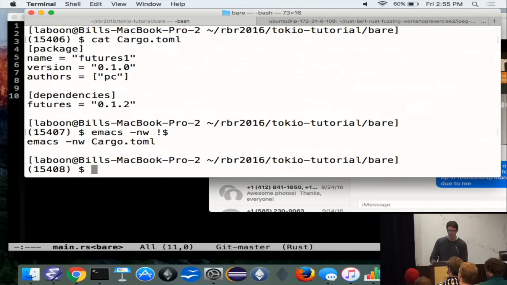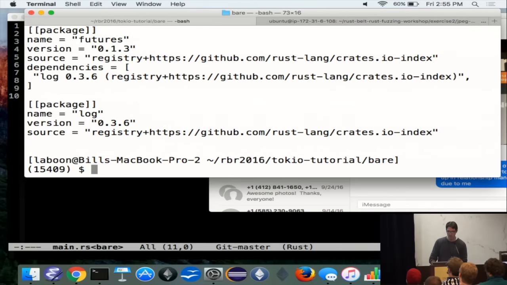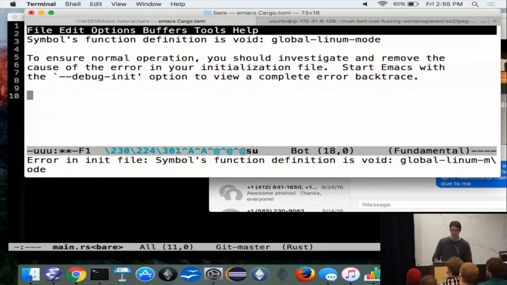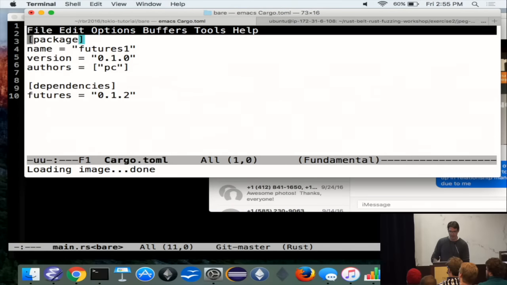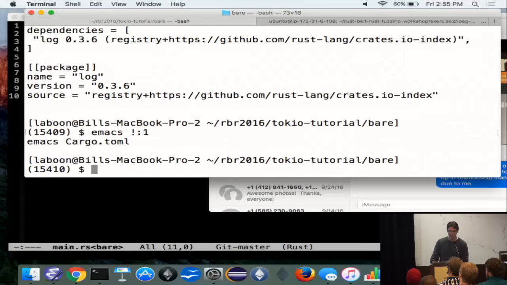You can actually get more into detail. Instead of just bang dollar, let's say I'm catting a bunch of files: cargo.toml, cargo.lock, okay? And I just want to edit the oneth. Remember, the first argument is 0, the second is 1, the third is 2, et cetera. So bang colon 1 will edit the second element of that.